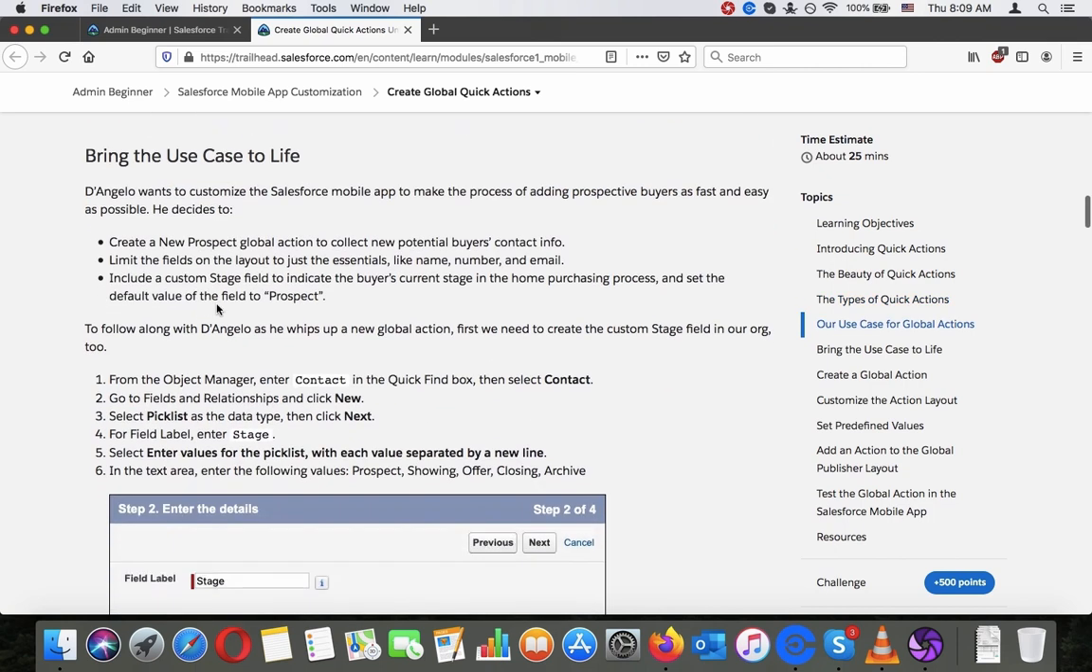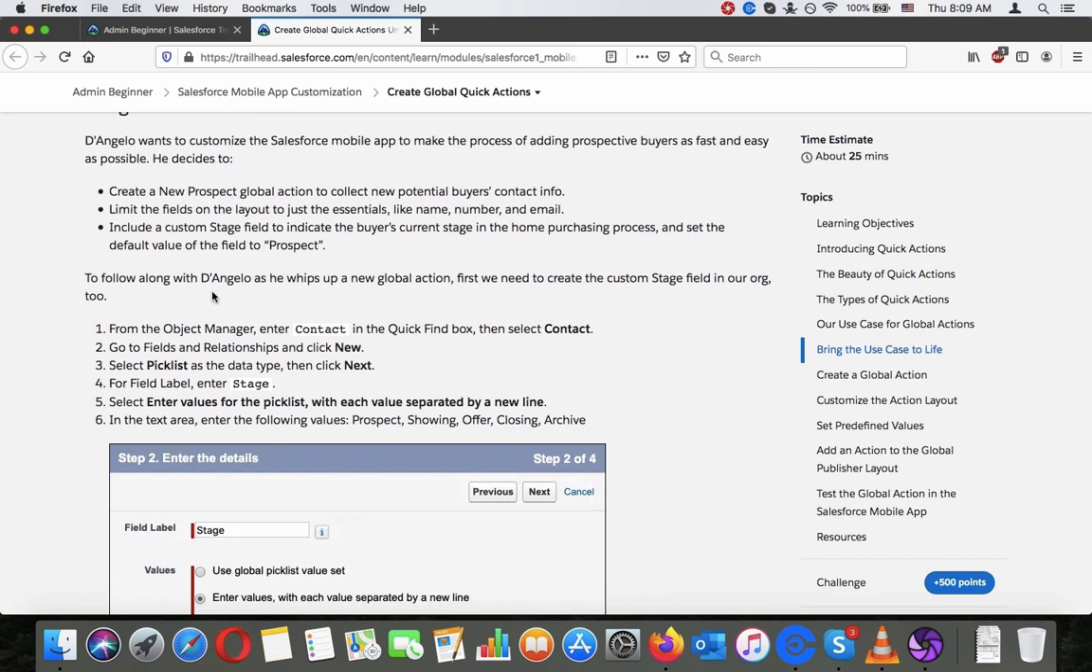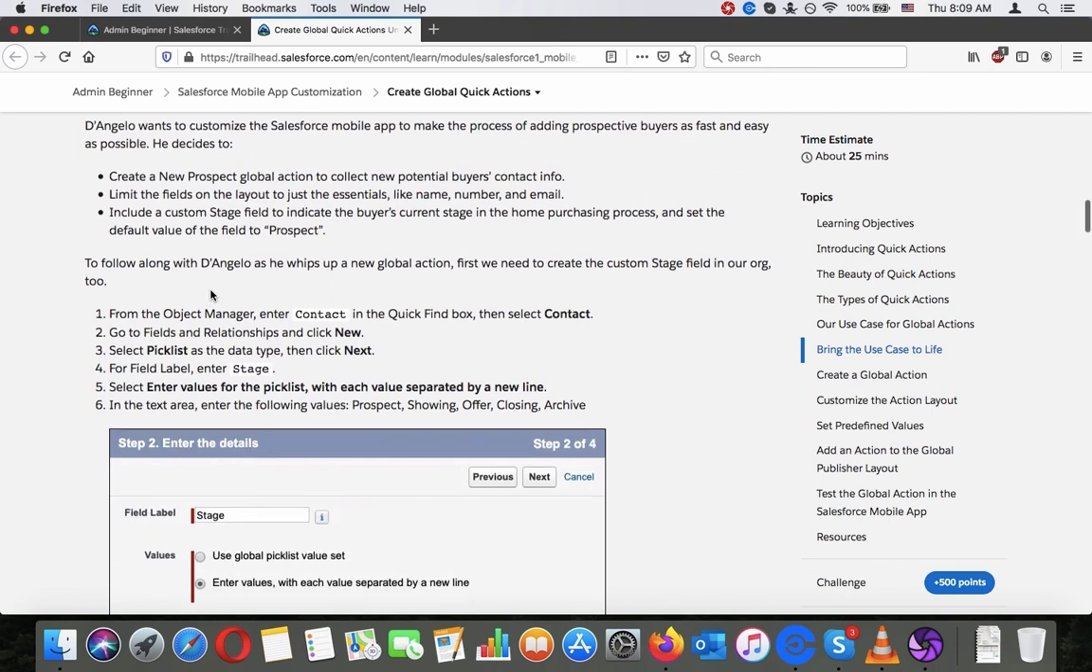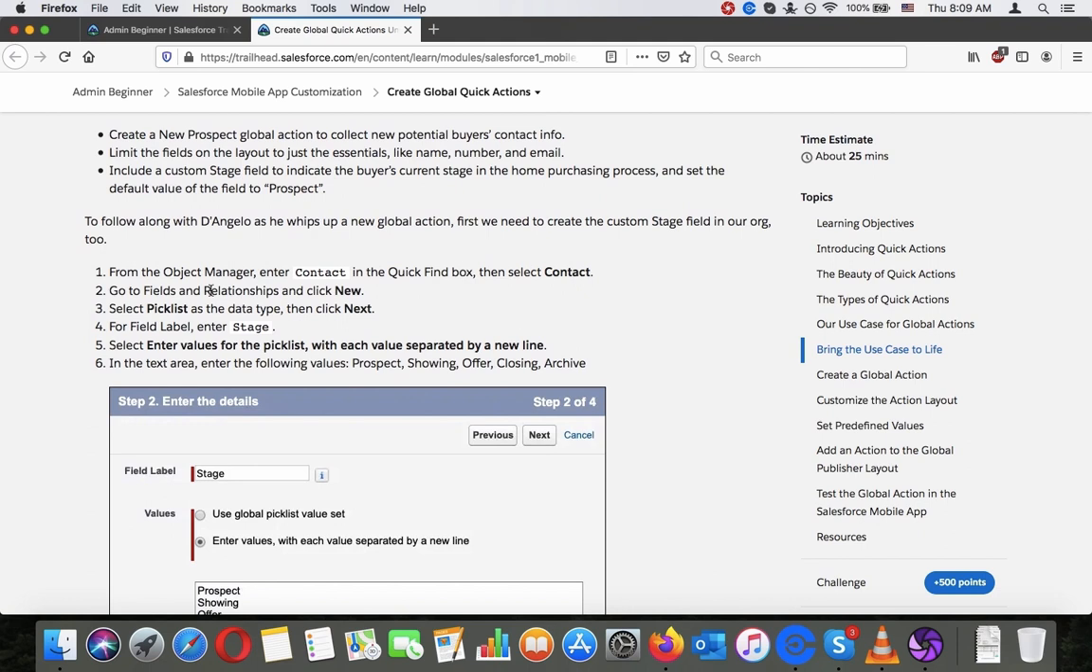Bring the use case to life. D'Angelo wants to customize the Salesforce mobile app to make the process of adding prospective buyers as fast and easy as possible. He decides to create a new prospect global action to collect a new potential buyer's contact info. Limit the fields on the layout just to the essentials: the name, number, and email. Include a custom stage field to indicate the buyer's current stage in the home buying process, and set the default value of the field as prospect.